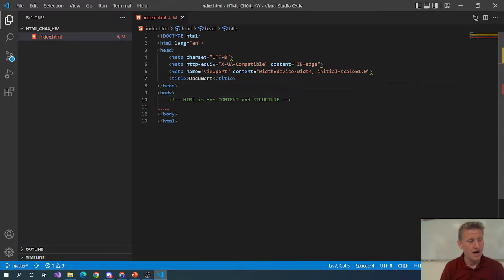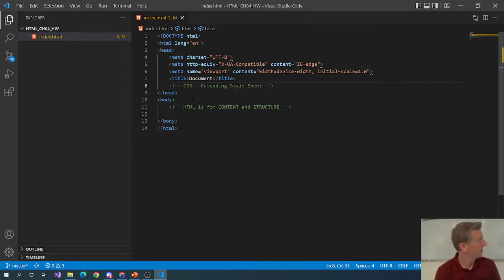Okay, CSS stands for cascading style sheet. And John, do you want to hit one set of lights? Can you see that okay? Yeah, I can see. Okay, great.